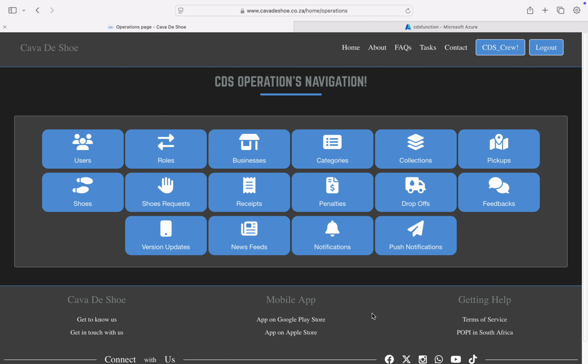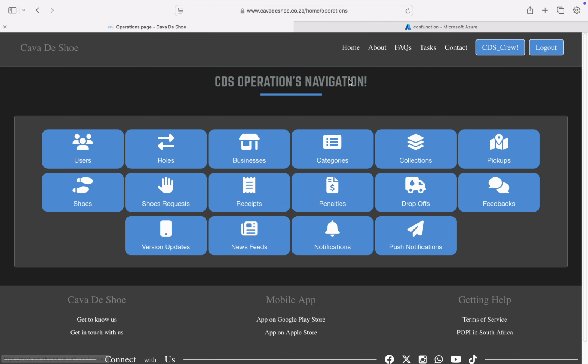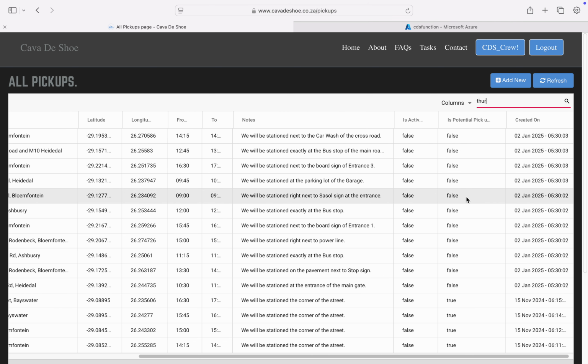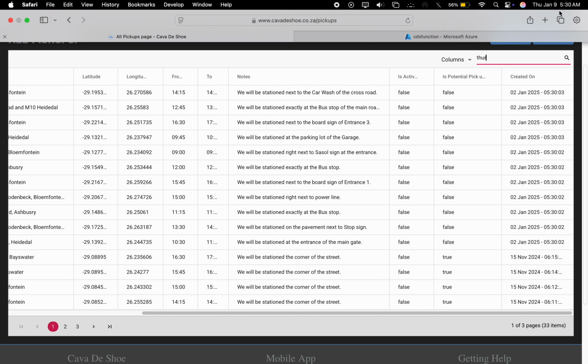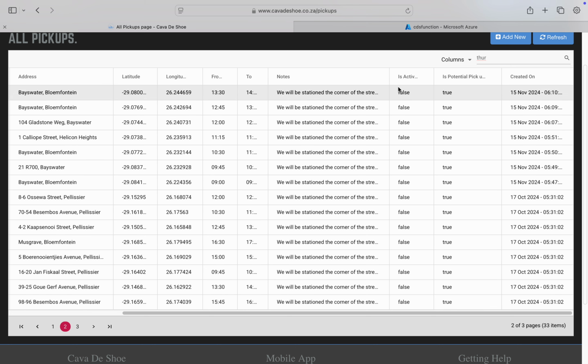All right. Today is Thursday and 5:29 a.m., right? And I want to do something. Let's go quickly back to pickups. And then I want to instantly search for Thursday. And we have the results. And I want you to notice that out of 33 of the results, you don't see anything that says is active to be true because it's only now 5:30. If I go to the next page, you still don't see it's active.